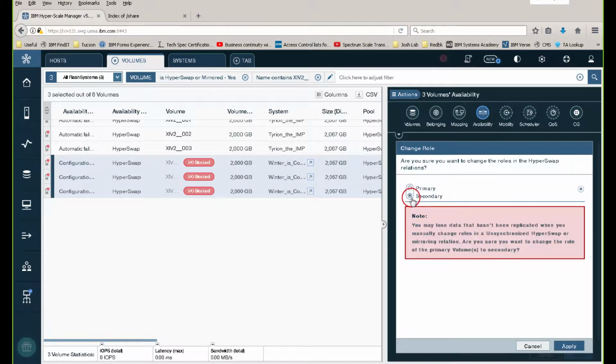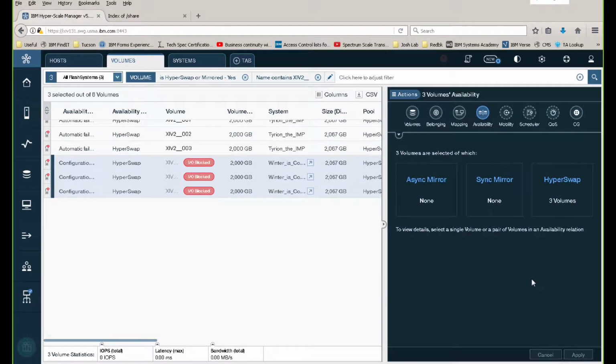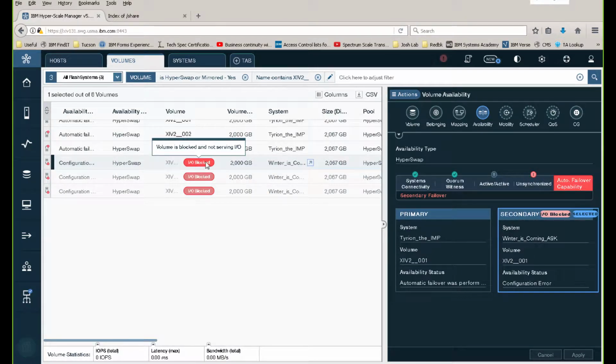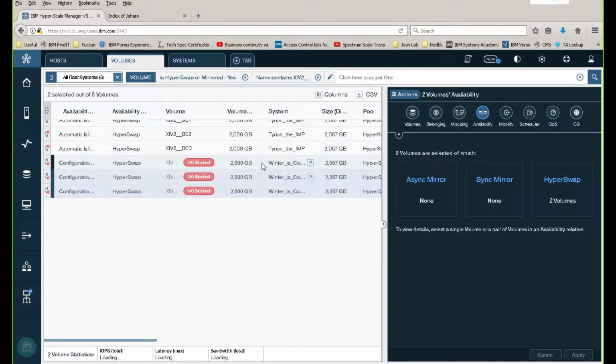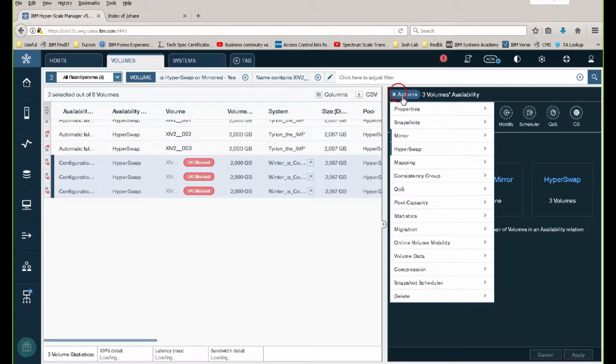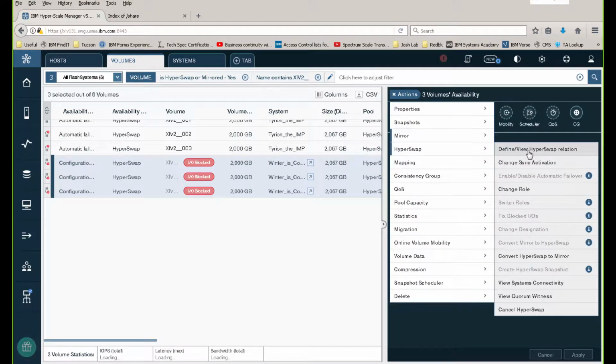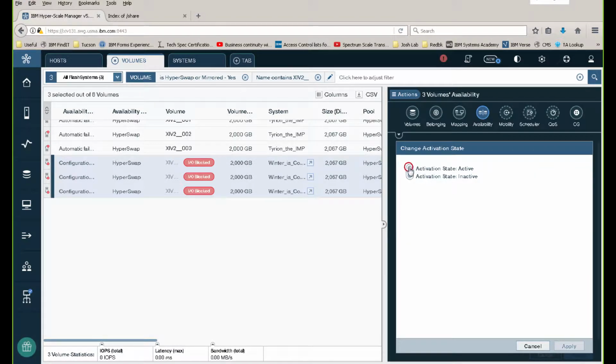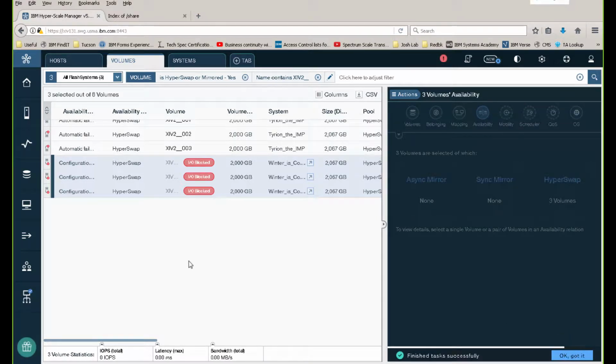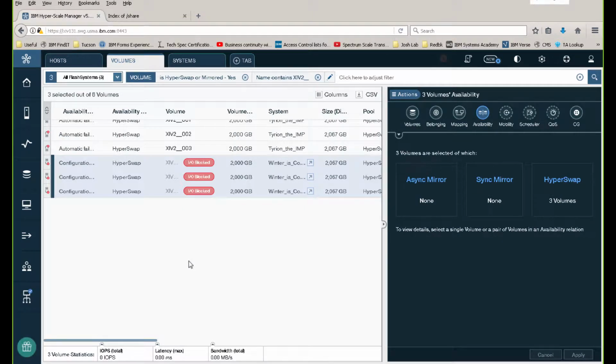Remember, he was the primary, and that's why I saw the error. So once I click on apply here, there we go. We've now made him the secondary. And now let's resume the replication. We'll make him active. We're resuming the replication. So thank you very much for playing along with me, everybody.